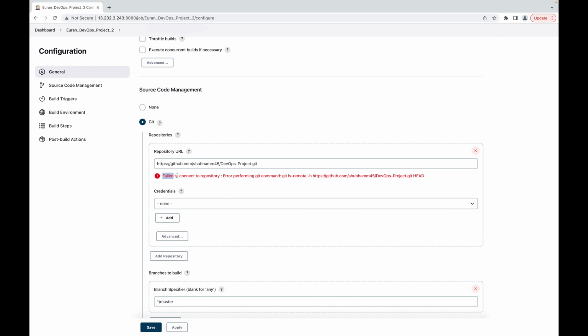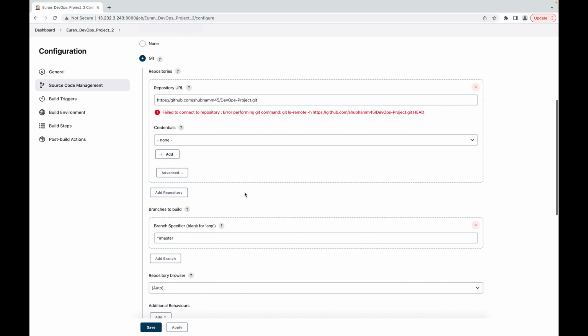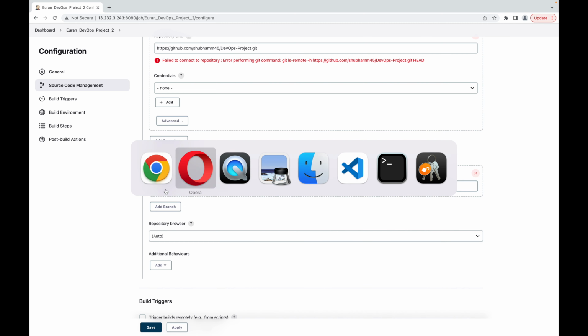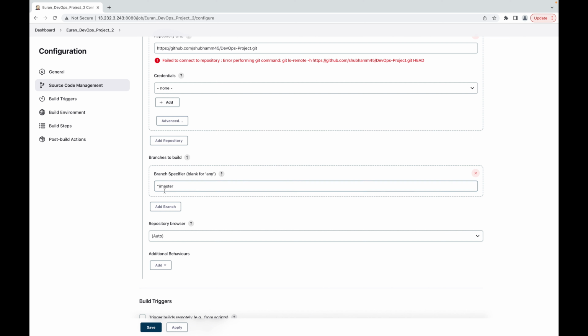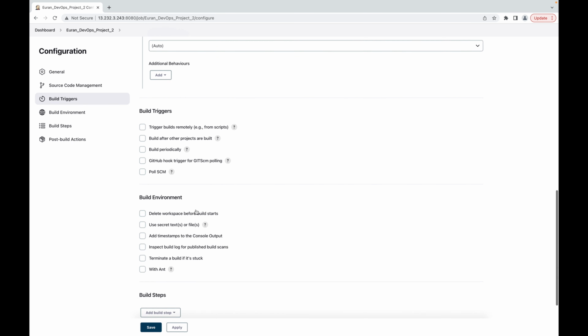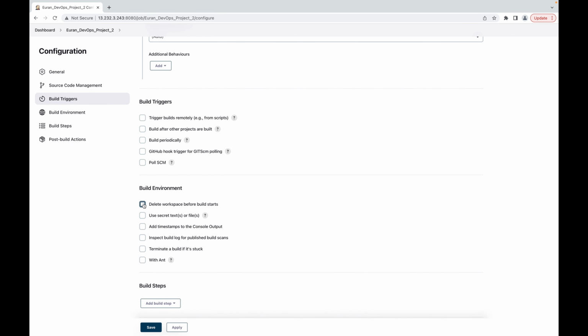Here we are getting an error. The issue is we have not installed Git yet in our Jenkins server. After installing Git in the Jenkins server, you will not get this error. So we will install it later. First we will configure this. The branch will be main. Make sure to change this to main, or else you will get the error.